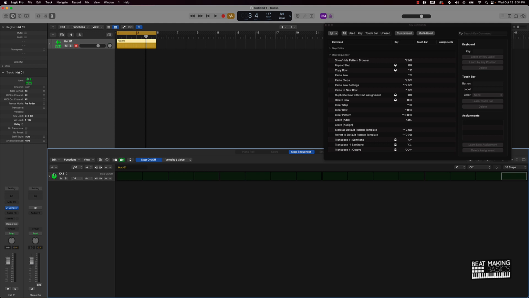So you could do that by, like I said, clearing your row, using the arrow, and using that quotation mark to enter the steps in.